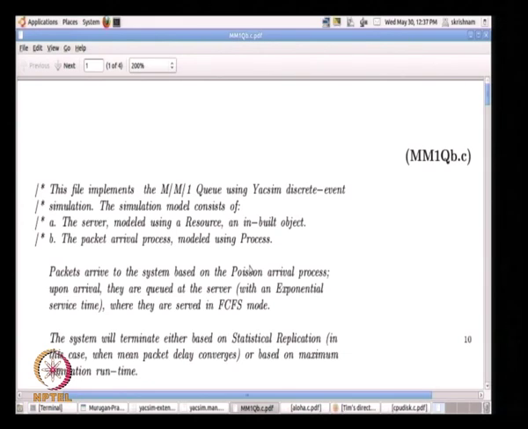So this is a basic M/M/1 queue. Whoever has followed the lecture so far will know what the M/M/1 queue is about. You have exponential service time, and an exponential inter-arrival process, or Poisson arrival process, and there is exactly one server in this particular system.